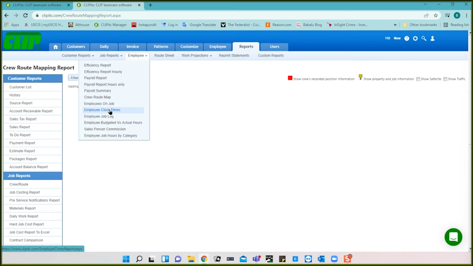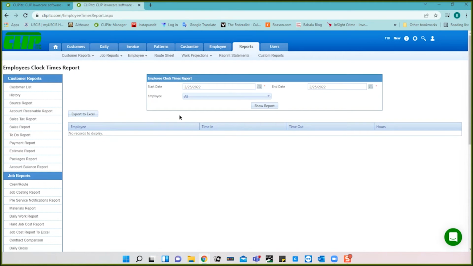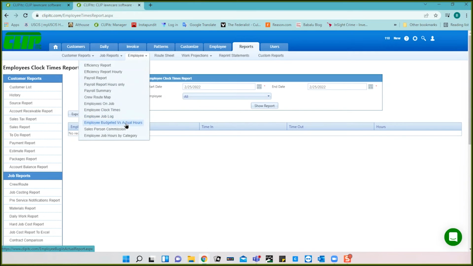And again, employee clock times. So this would show you the start-stop times for employees during a given time period. My apologies, I don't track employees in my demo copy. I should put in some data here to make this more valuable. Budgeted versus actual hours. Again, that's like the job costing report, but instead of showing a dollar value, it's showing whether they were over or under the budgeted hours for the job.